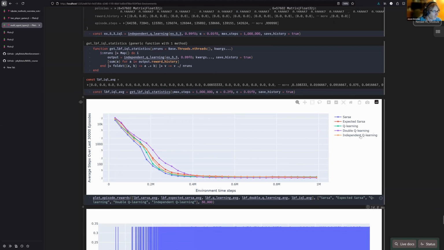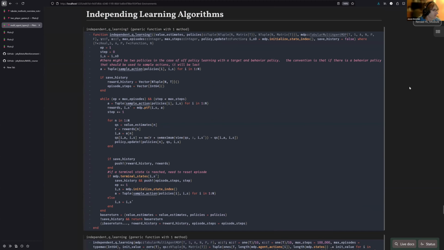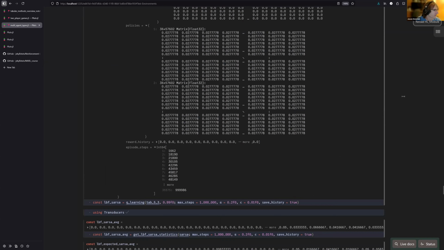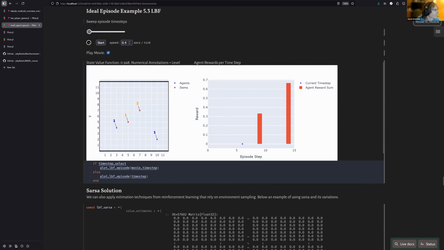And we can see here they all do an okay job. This is showing the average number of steps per episode. That's how long it takes for the two agents to collect both items. We know from the exact solution that this should be 13 steps at best. And the exact value of the initial state is 0.902. That's the discounted value across the sum of both agents from start to finish.